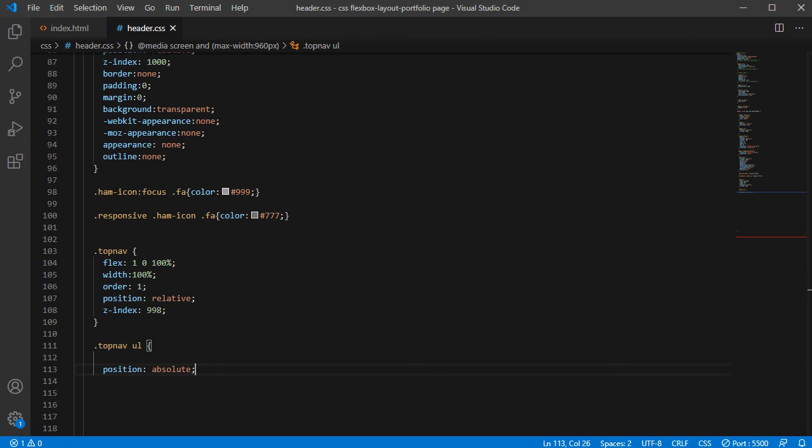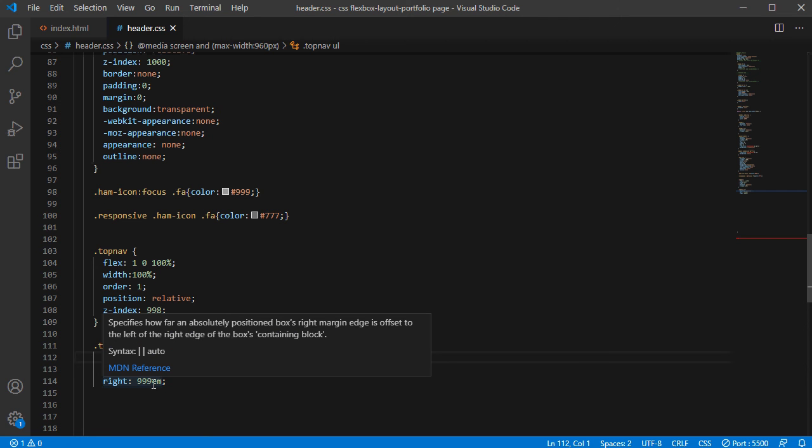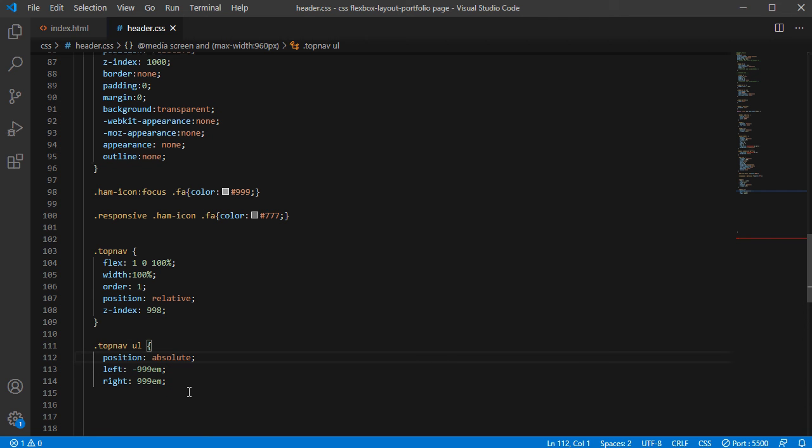So position absolute, then first we give it position absolute, and then left and right negative 999. It just makes sure it pushes it off of the left side of the screen, so it hides it. Then opacity 0, which is transparent.